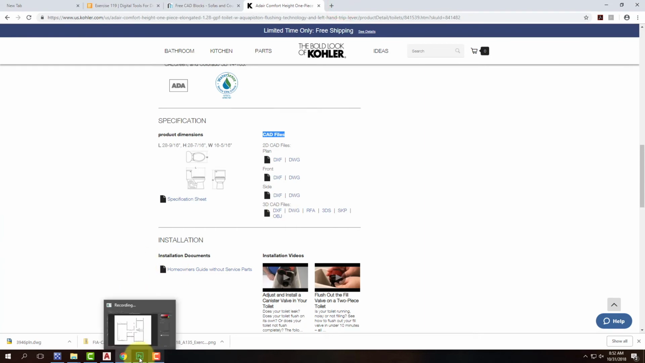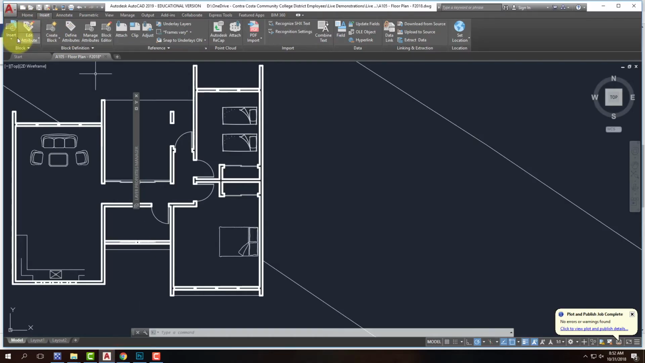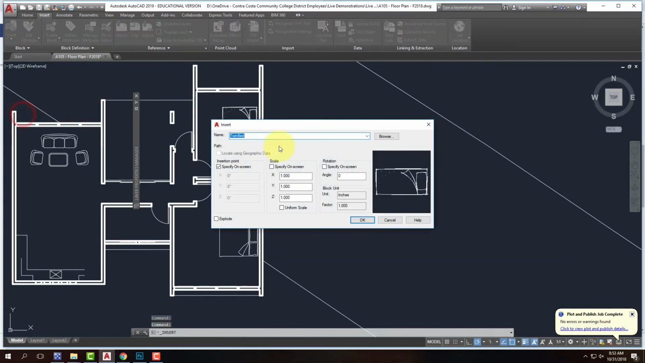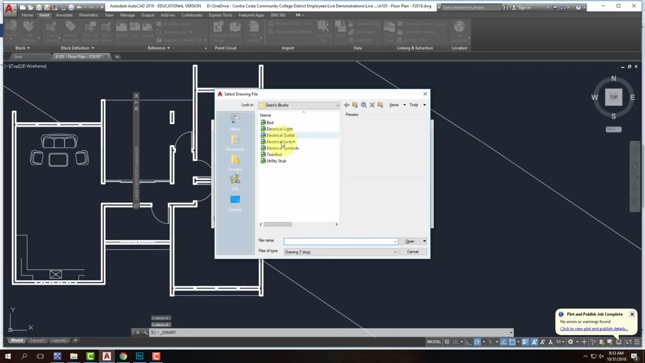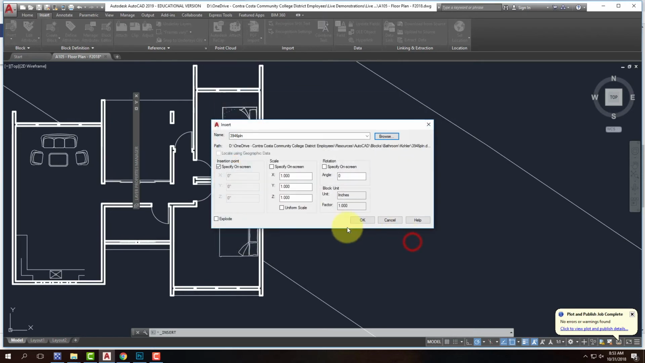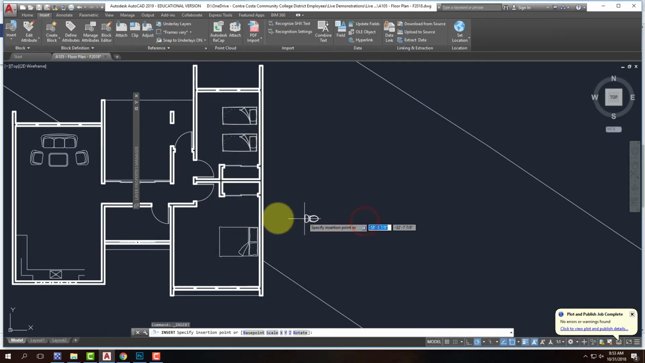And I could go over into AutoCAD. I could go into my Insert menu, scroll all the way to the bottom, click on More Options, Browse, and go find that Kohler toilet. That was under Bathroom. And there it was. And I can say Open and OK. And there's my Kohler toilet.